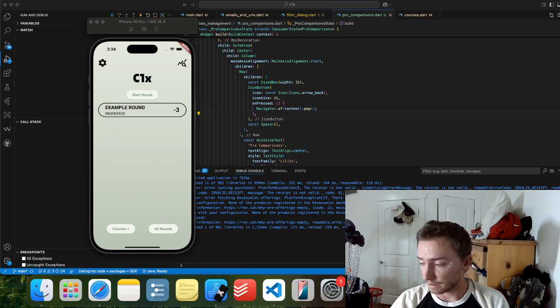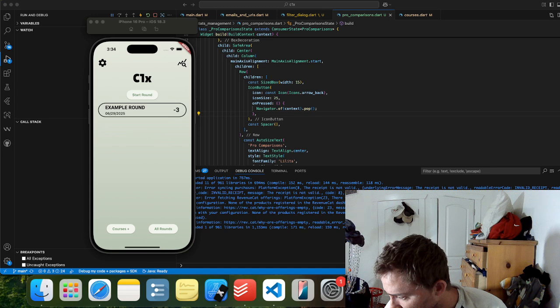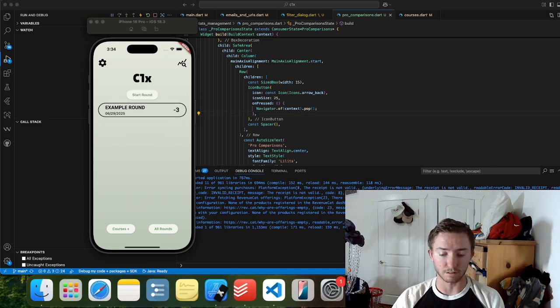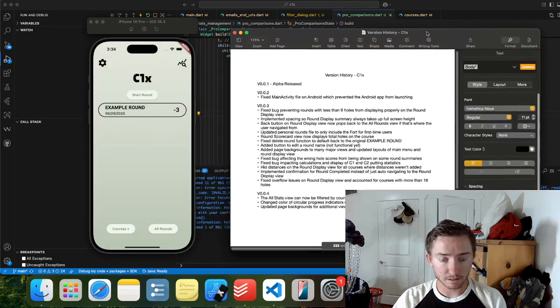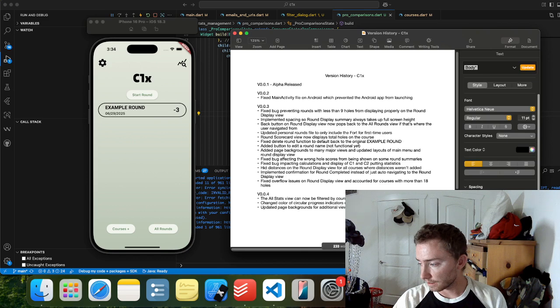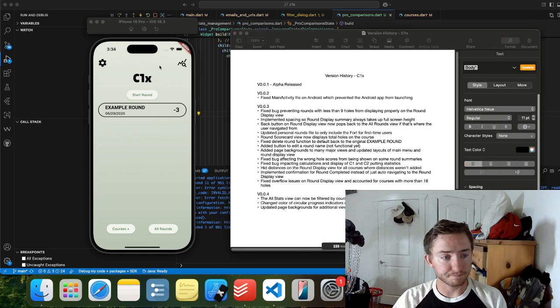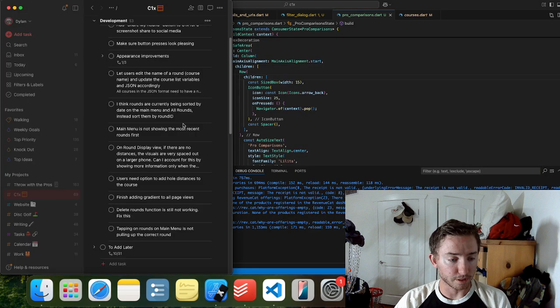Let me pop this open. We'll go to recent. Let's pull up our version history file, just so I can type them in as they come up. There it is. All right. So pulling up the to-do list.